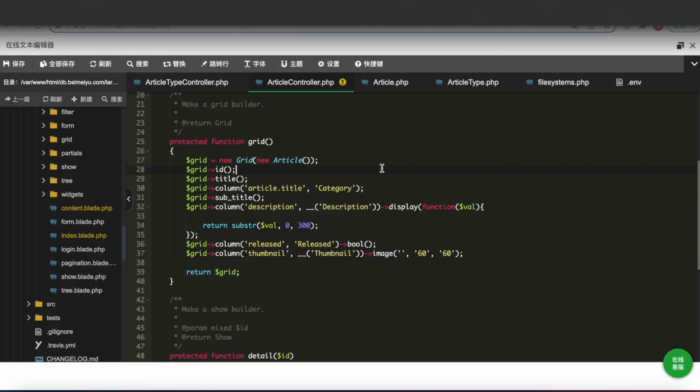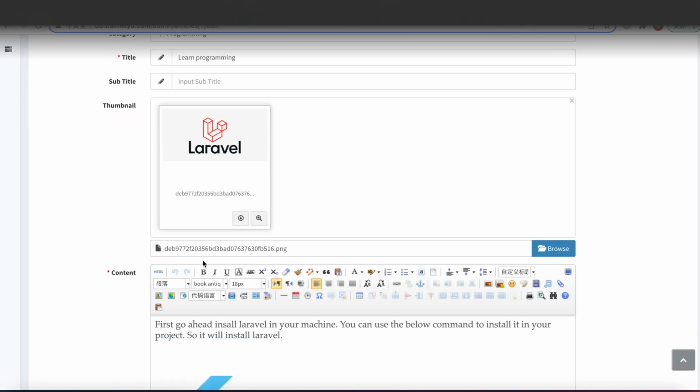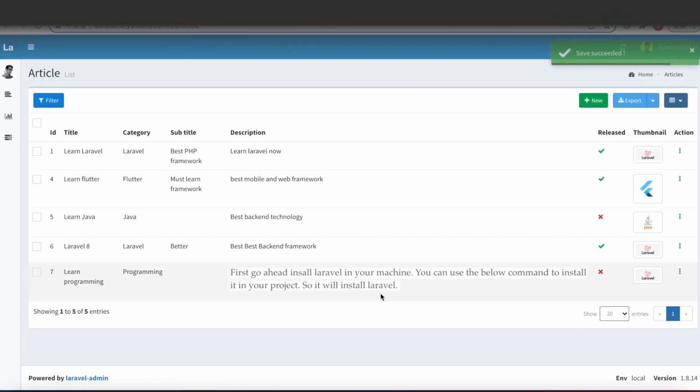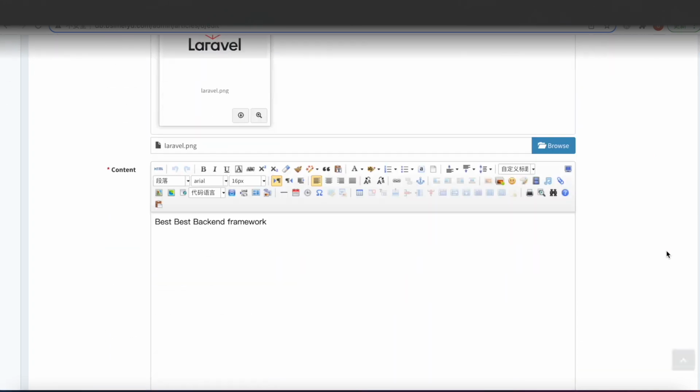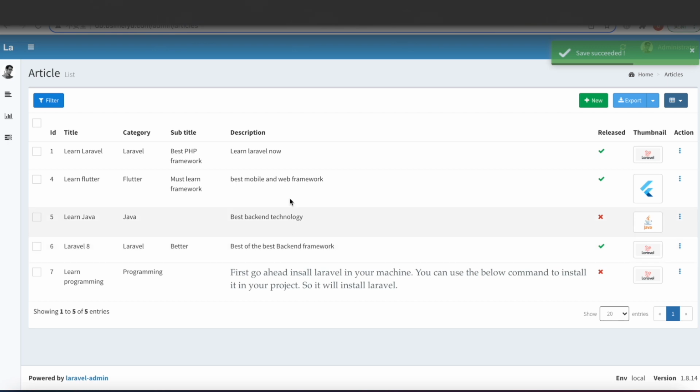Say we do 300. Now you come over here, and it's gone. Let's see, you submit it and it's there. This is coming from a text editor. Of course we didn't do those things in the text editor, so now we can submit it again. We'll do best of the best backend framework. Now let's see. Okay, now these are good.